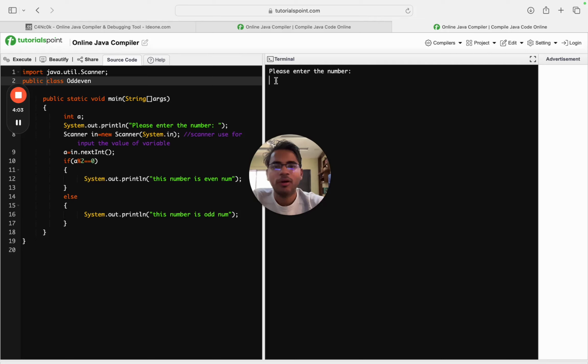It is asking me for a number and I enter the number 78 and I press enter. This number is an even number. So this is a dynamic program where in real time the user is going to provide us the number and we are going to check whether it is even or odd. So that's it about the program.